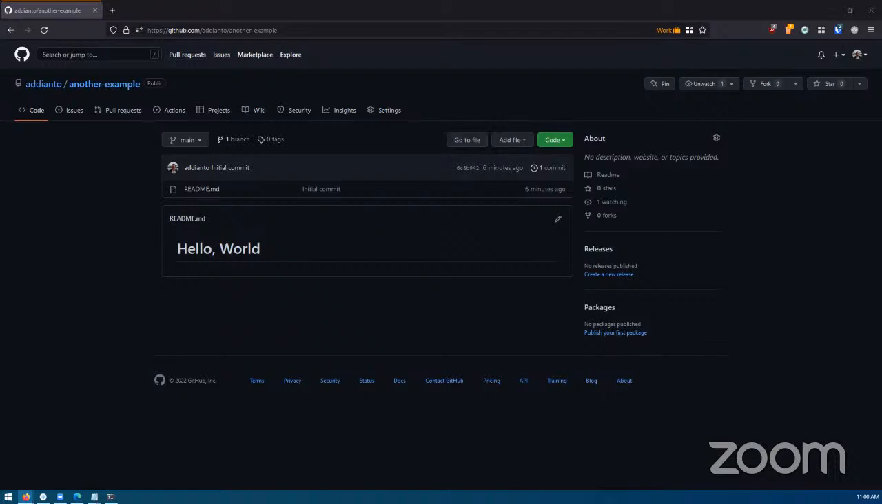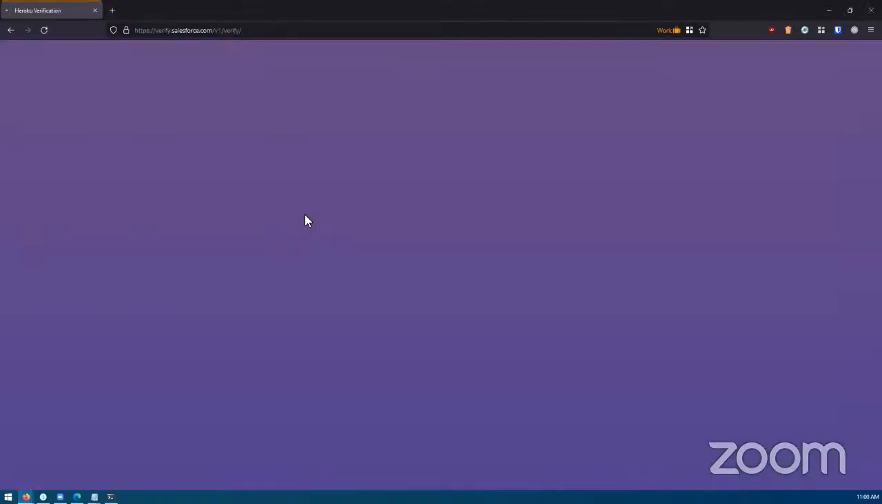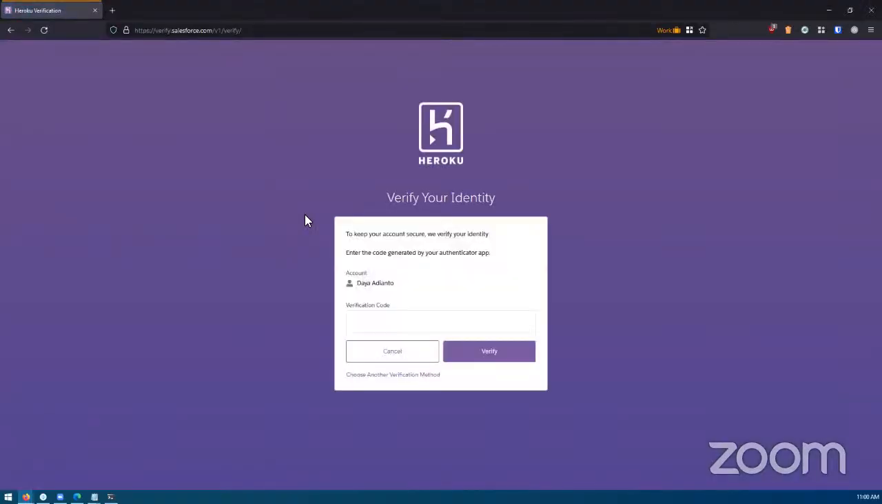So let me show you what Heroku is. Let me log in. Yeah, I need to use the authenticator. Heroku, where is it? 377778.